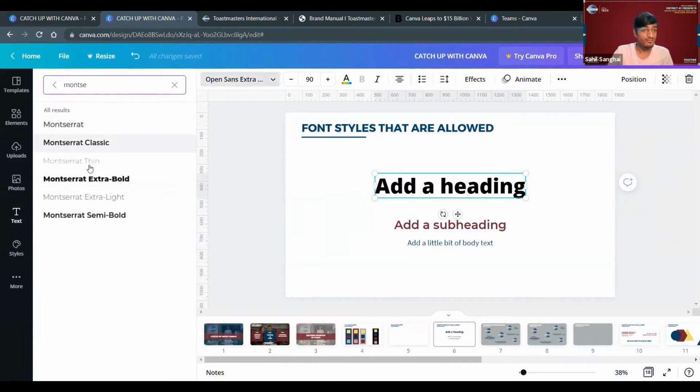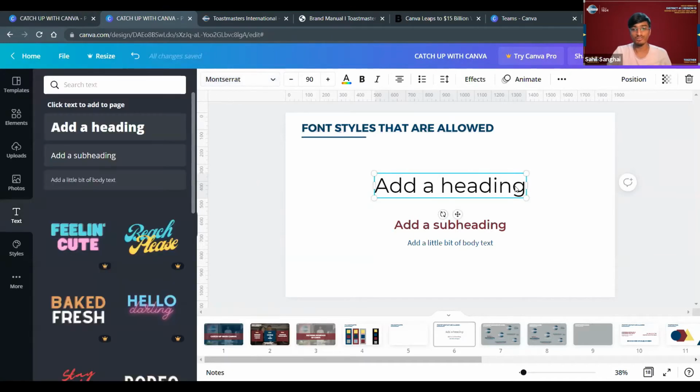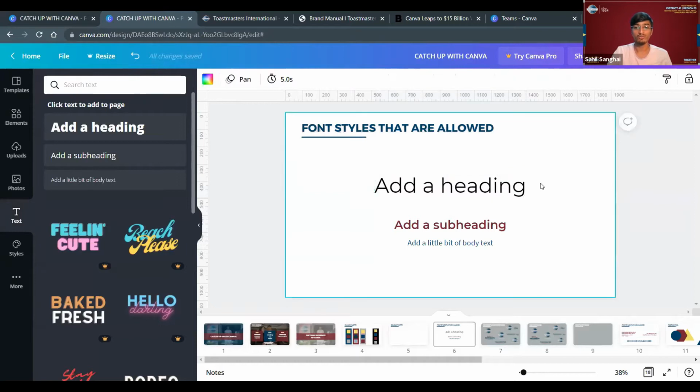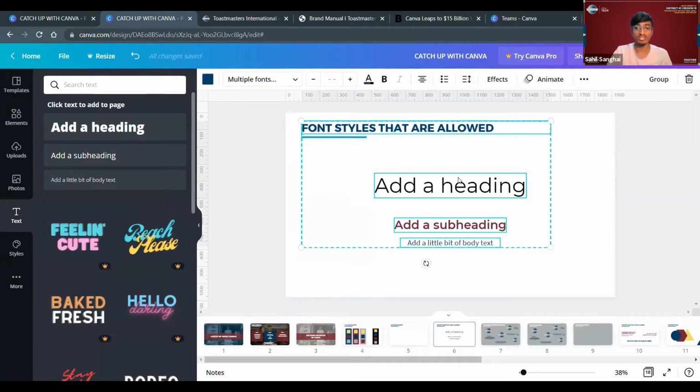You get different versions of Montserrat. Of course, you are definitely allowed to use different styles of Montserrat. The font family has to remain Montserrat. If it is a heading or a subhead, it has to be Montserrat, but you can play around with any of the font styles, right? You might want to make it look a little bit bolder.